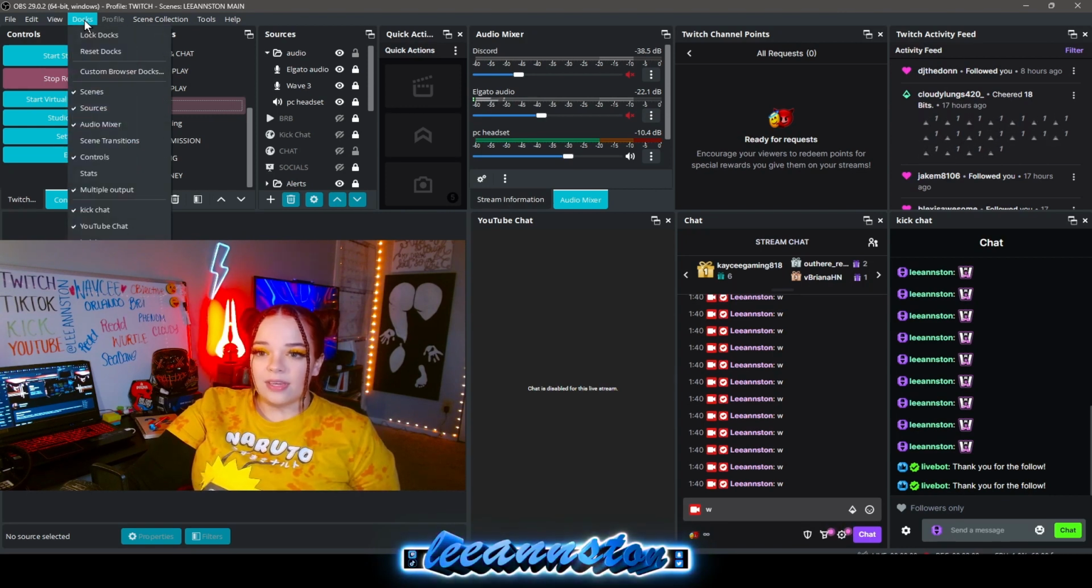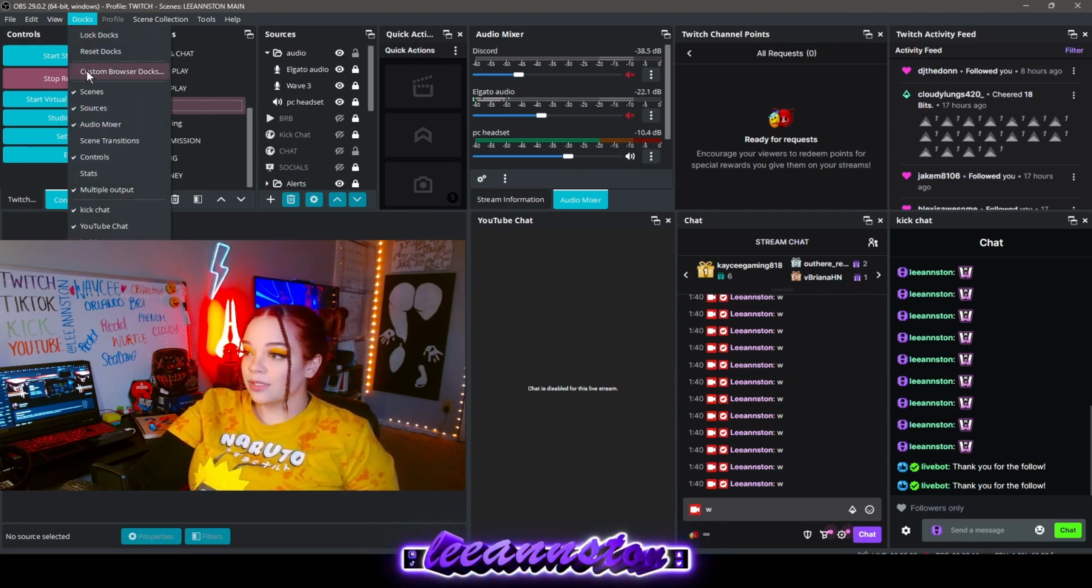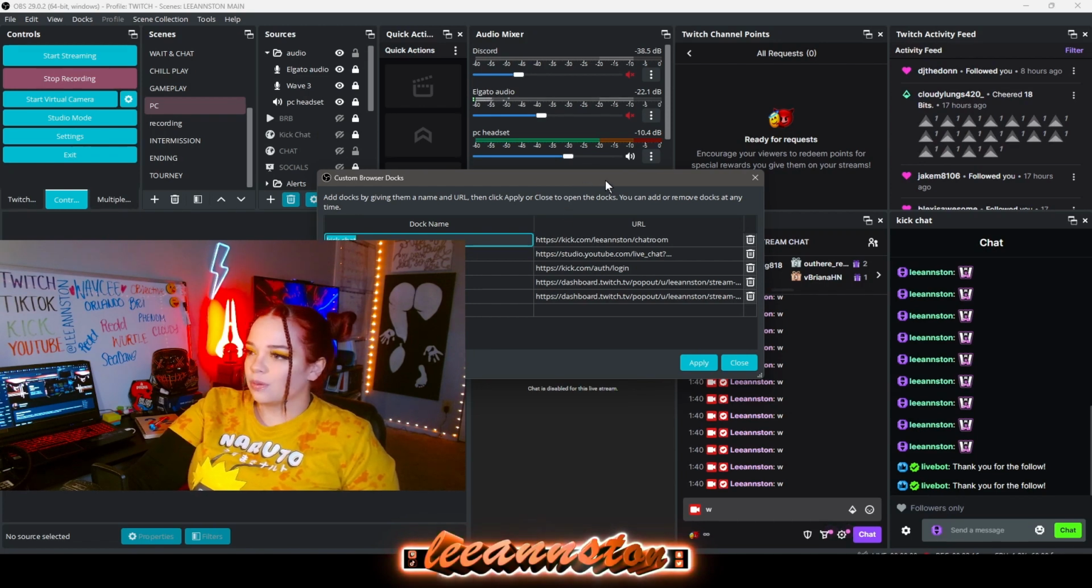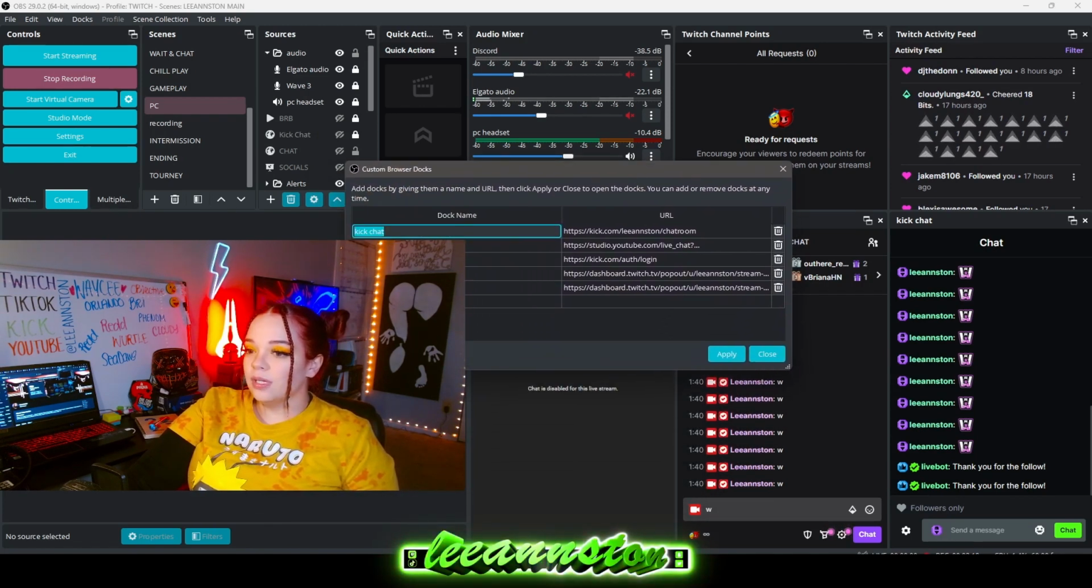To show you guys how to add these docks, in OBS, it's a function under Docks. Click that. And then you want to click Custom Browser Docks. This doesn't just work for, you know, Twitch, Kick, YouTube. You can use anything that can be in a browser and dock it into your OBS.